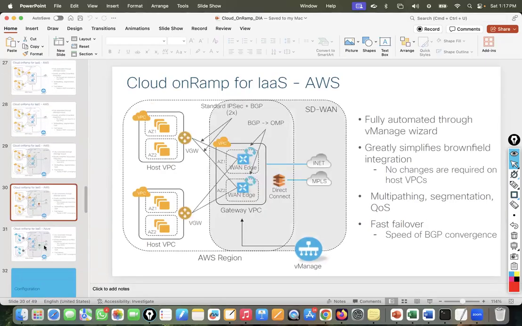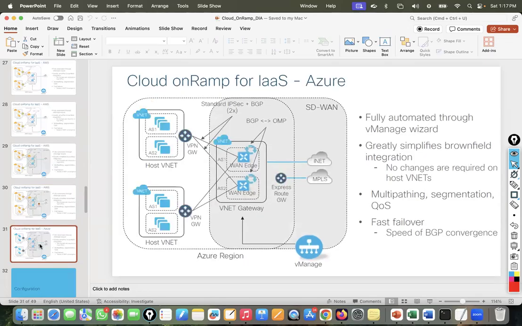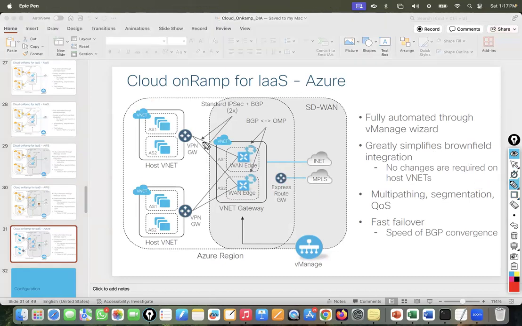So there are two connectivities we have. That's the AWS and that's the Azure. How is it going to happen? For that, you have to create something that is known as the Cloud OnRamp for infrastructure as a service. So basically you require two WAN edge routers. You can see here, they are going to create IPsec tunnels with your VPN gateway router. That is my Azure router.